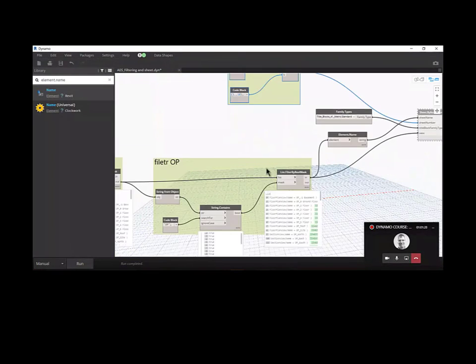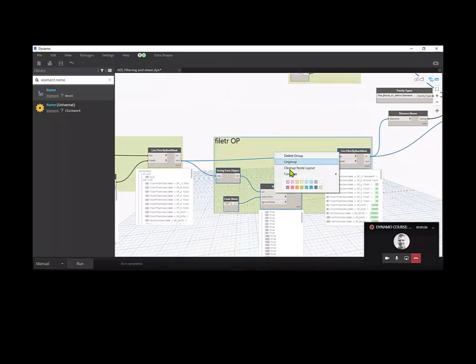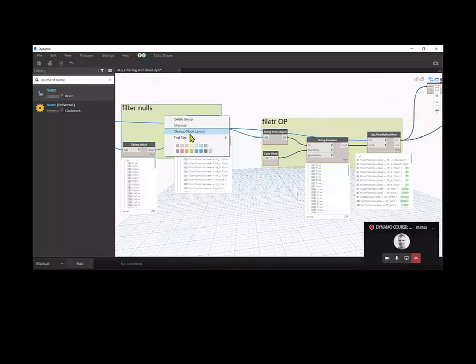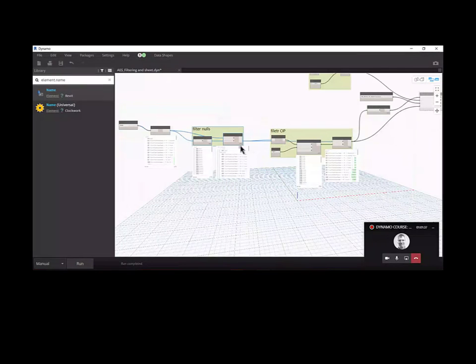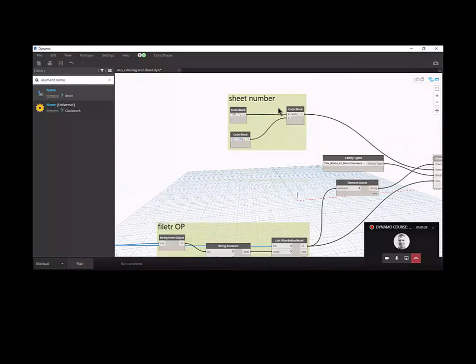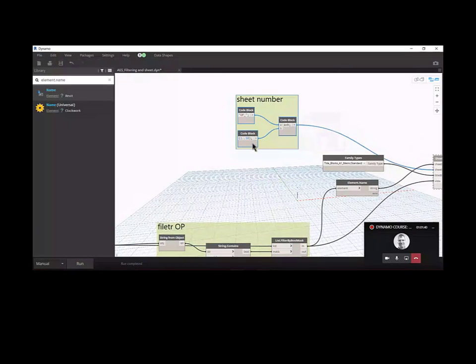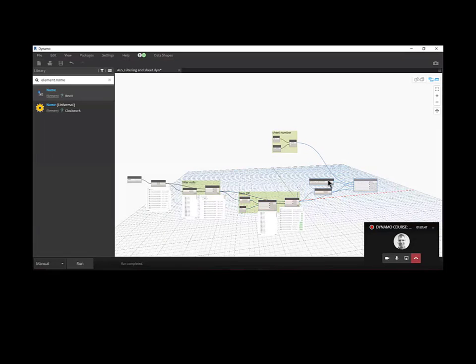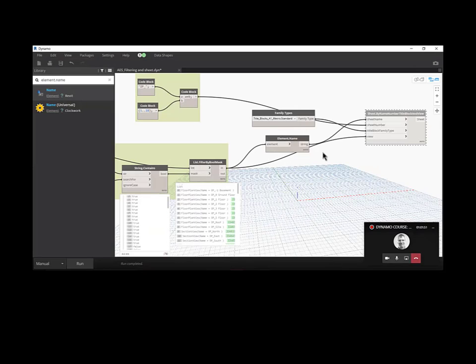And when you group things, you can always click on the group, right click, and choose clean up layout, so it cleans up everything for you. I like to do that all the time so that everything is not messy anymore and the space you have becomes a bit less hectic. So that's quite nice. Okay, enough with the cleaning up.